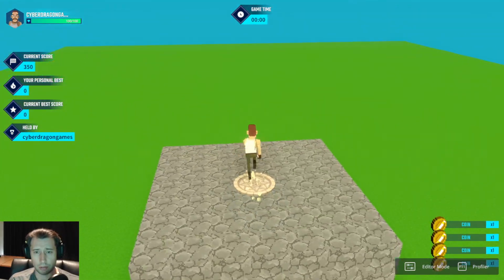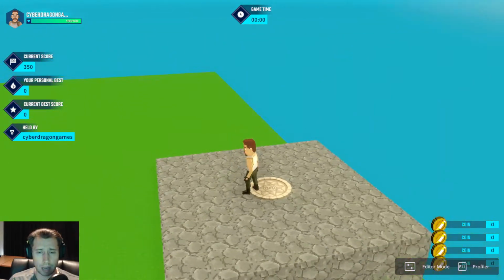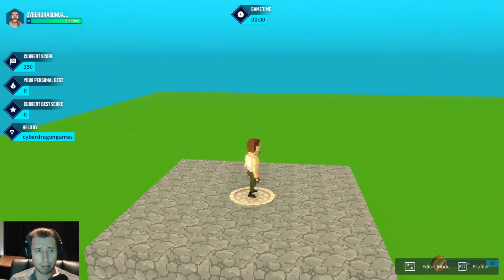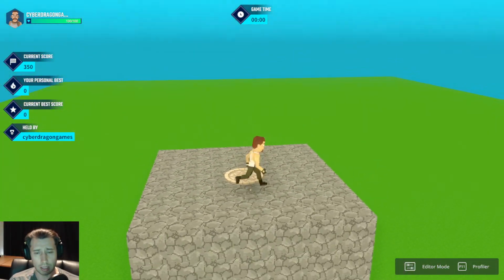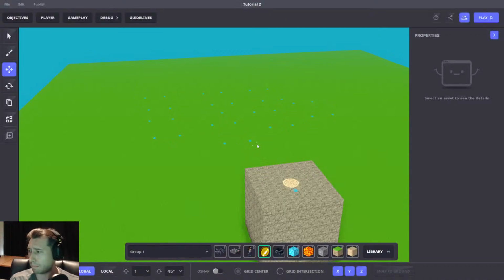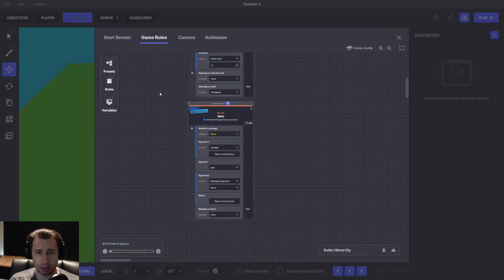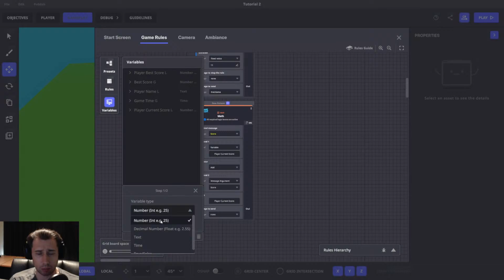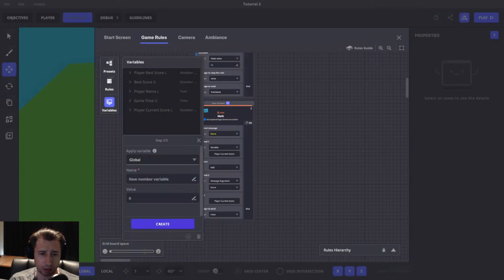Okay, so what we want to do now is have that calculation of my score and apply it to my personal best and apply it to the current best in the server and see all that working. So let's go ahead and create a new variable. And this one here I will put as global. And this one here will be server best score first check.